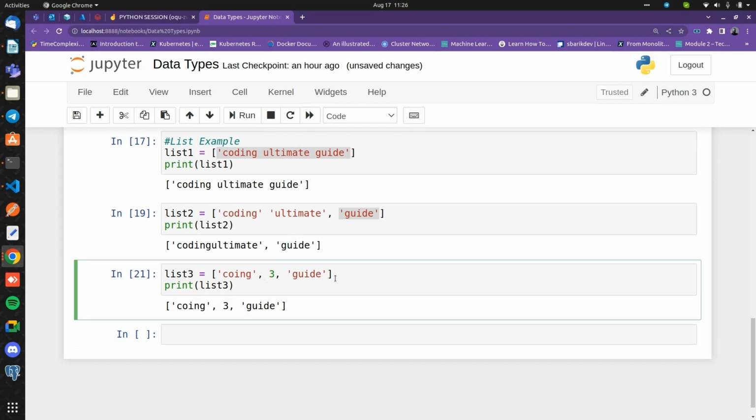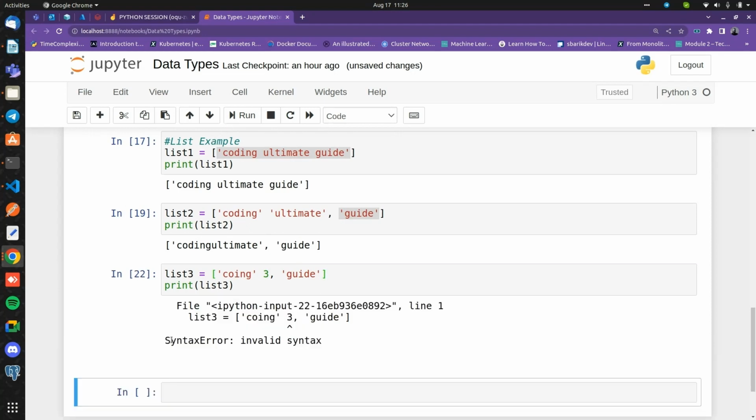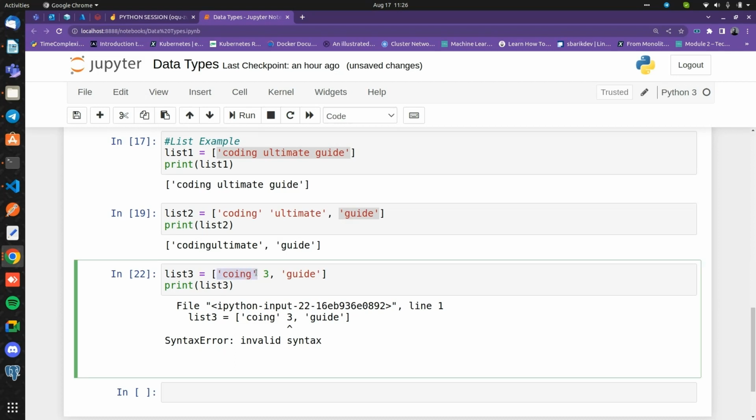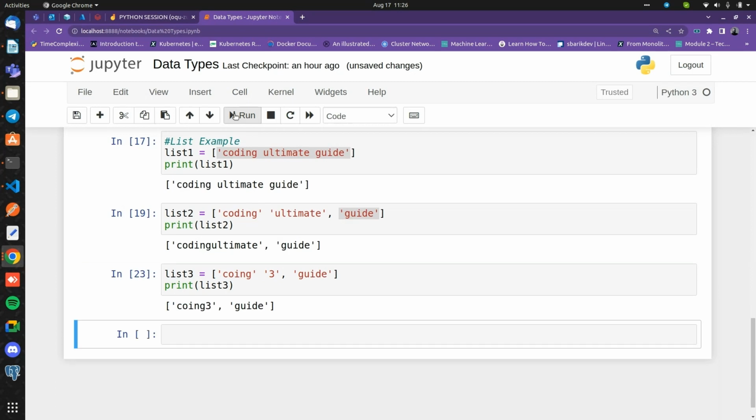If I do not give the comma just like this, it will give me an error, because concatenation should be string with string, not string with integer. When you run it, it will give the invalid syntax error, because concatenation cannot be done between a string and an integer. Concatenation can be done string with string. So if I give the 3 as a string, it will be concatenation between coding and 3, because here is a string and here is a string. Run this, and here is the coding string.